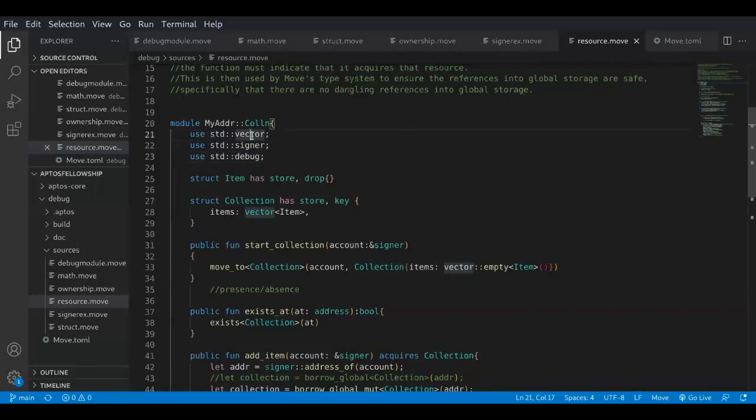Now, the next thing that we have defined is just a struct item. Notice that item here we are not defining as a resource. Because it has a drop mentioned over here, this is not a resource. But if you move to the next, you can see struct collection, which has store and key. This is definitely a resource, because we are not using copy and drop over here. And in this, we have defined items as a list of items, that is, a vector of items. So this is just the definition of how we have defined our struct.